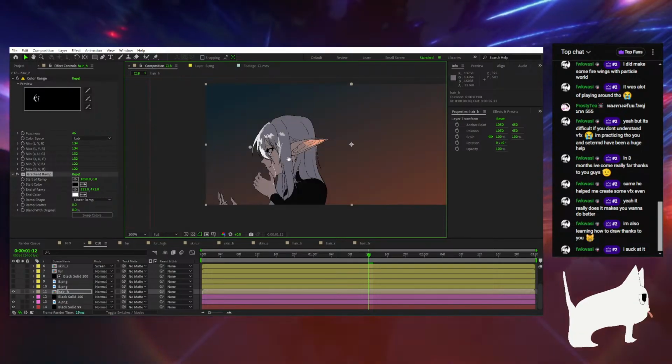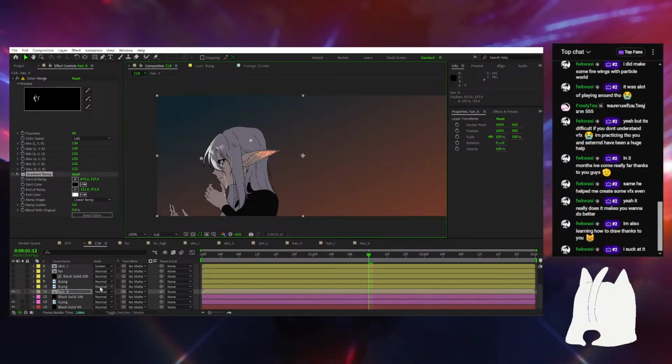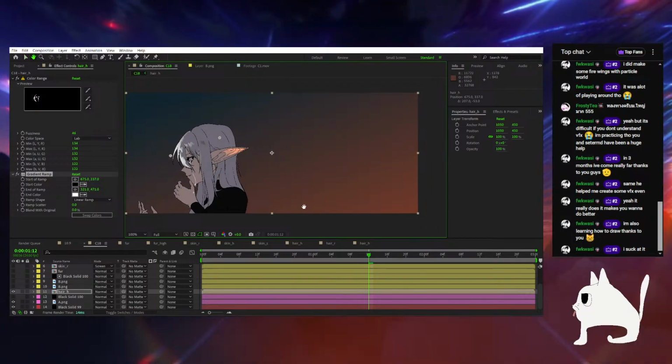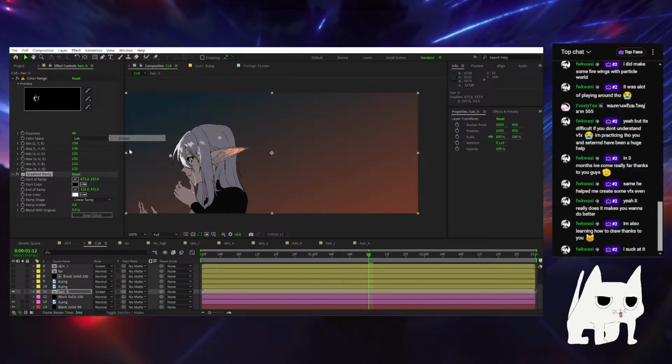It's going to be like the fire scene. There's going to be an ember flying around, sparks.